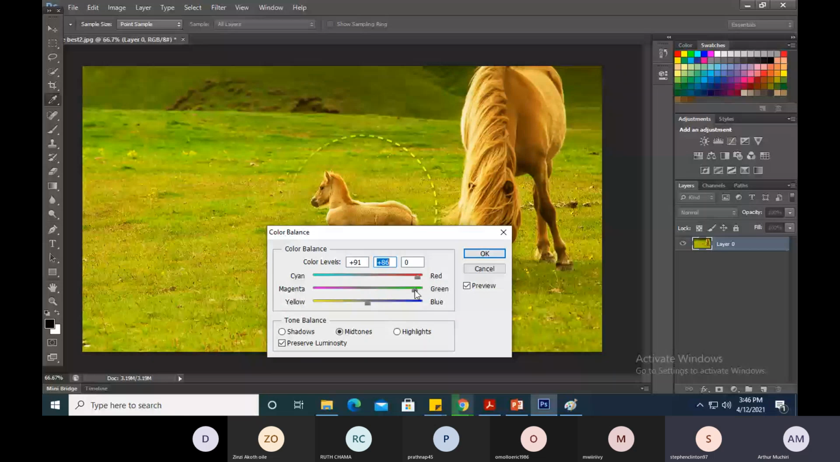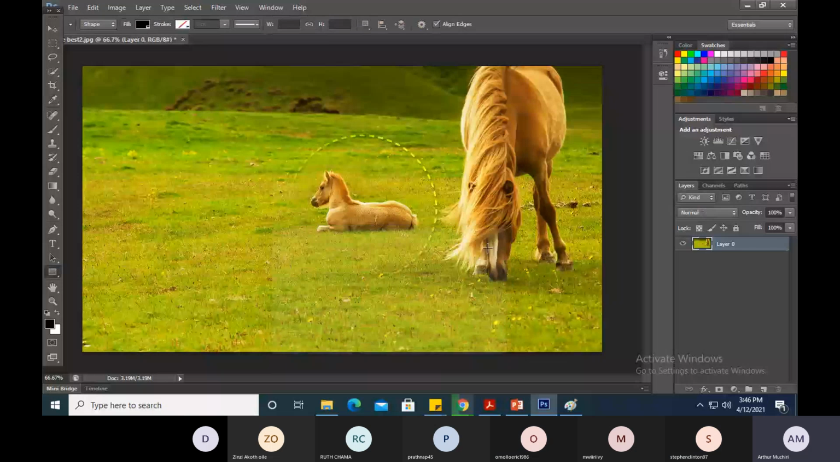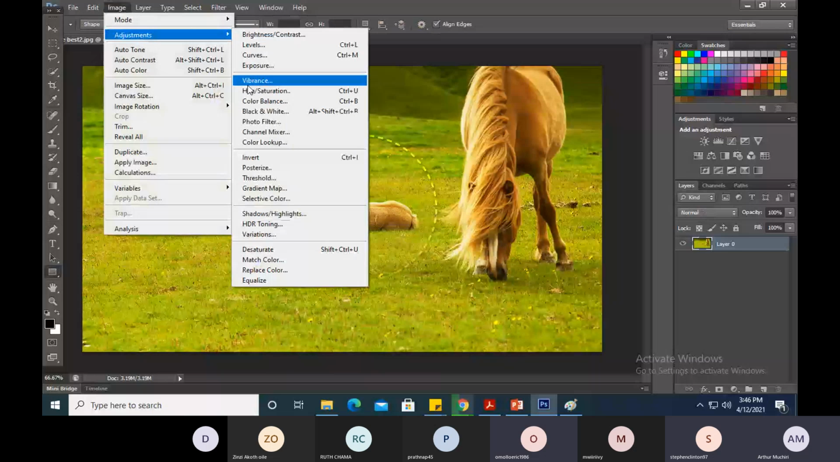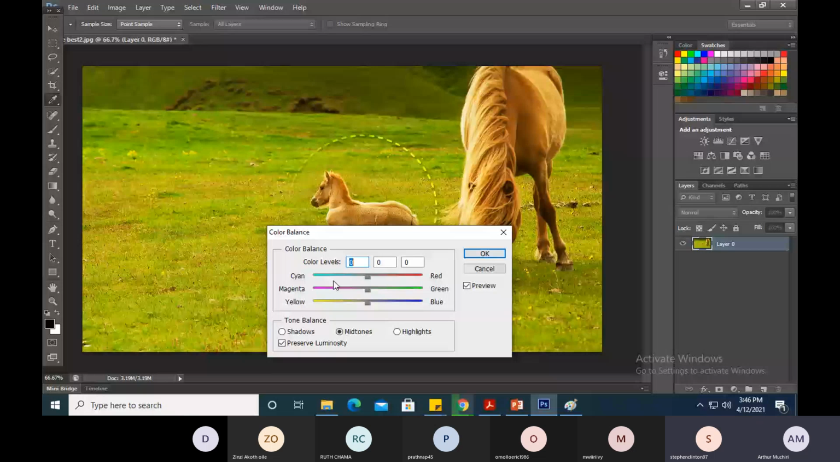If you want to reduce blue and maybe you increase the yellow, you can see that it does not look very nice. So we can just increase it, let it somewhere there. Once you click OK, your image has somehow changed. The green has increased. So it's image, adjustment, color balance, where you adjust the cyan, magenta, yellow, red, green, and blue.